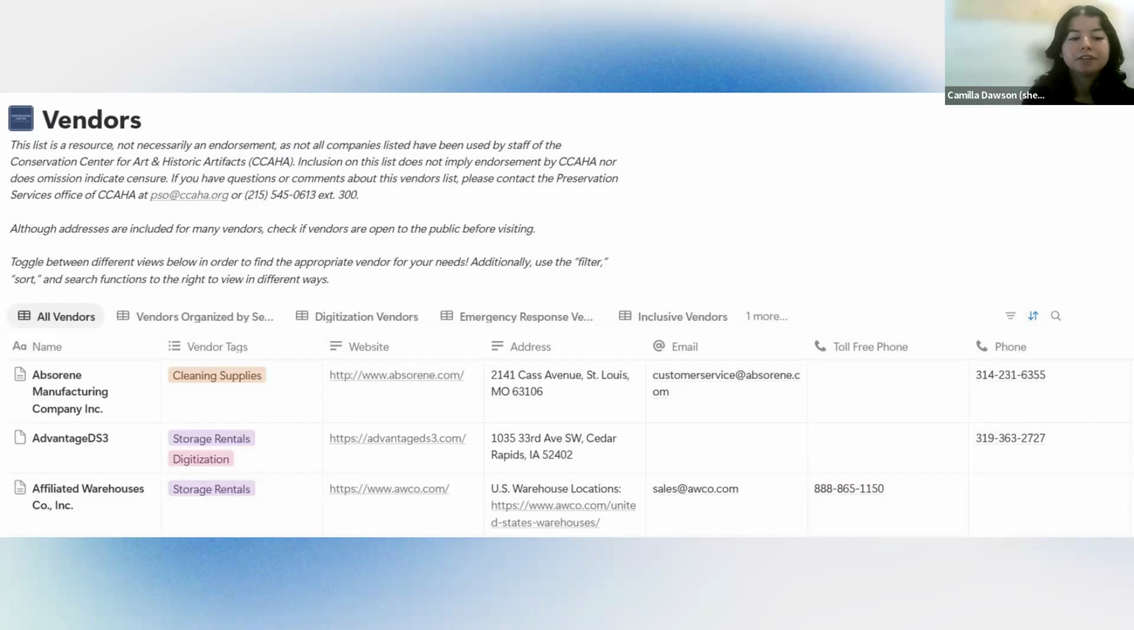Even with these views, users navigating the vendor list are able to filter, sort, and search throughout the list to find what they're looking for.